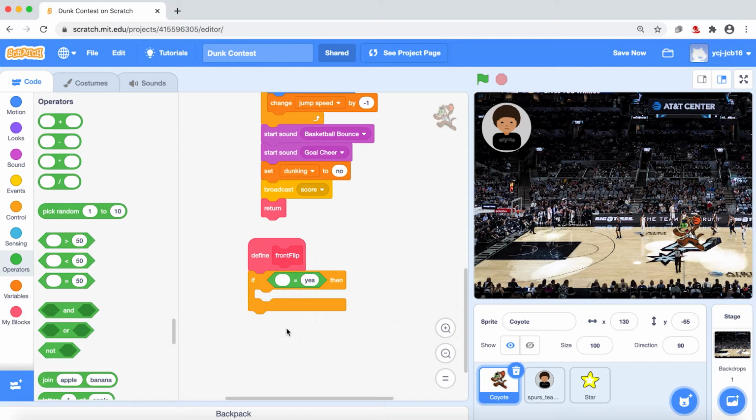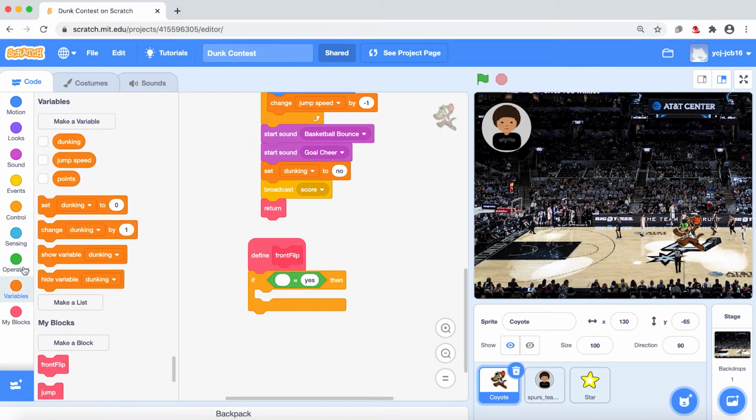is we're going to go get a variable block for dunking. So what we're going to test here is that if we are dunking, so if dunking equals yes, which means we've hit the space key and our coyote is flying towards the basketball hoop, then we're going to do something with that. So go to the variables drawer and get the dunking variable bubble right here and just drop it in the other side here in this empty white space. And that's what your if-then statement should look like.